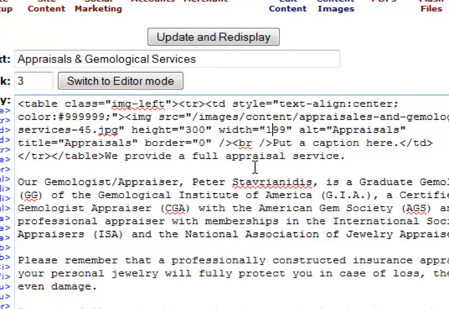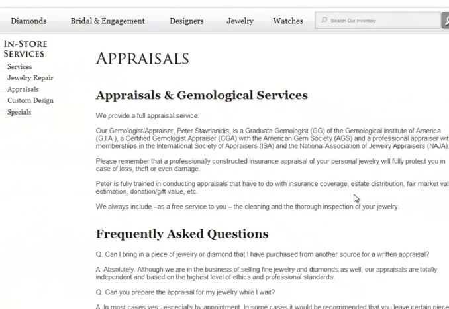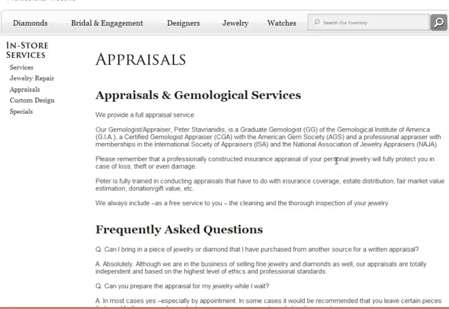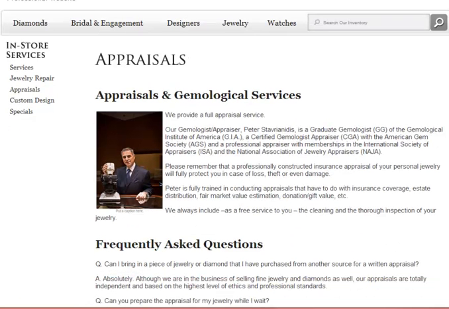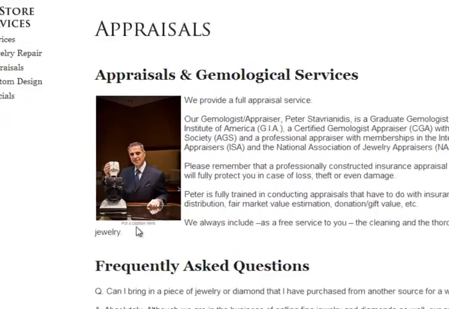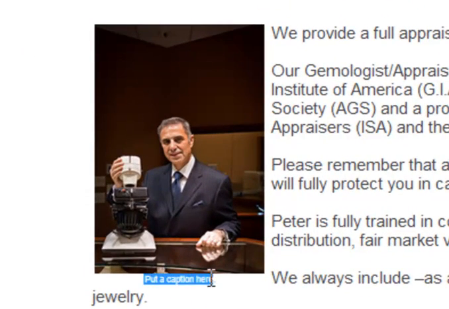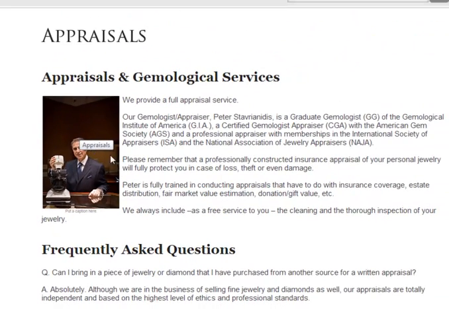Alright, so since that's been inserted, let's take a look and preview how this would appear to a customer. Back on the public page, appraisals and gemological services, I'm going to click refresh. And there's our image. Now you can barely read it, but it says put a caption here. Very, very small. Now I probably would prefer to have that image showing up on the right side rather than the left side, so we can tweak a couple of things there.